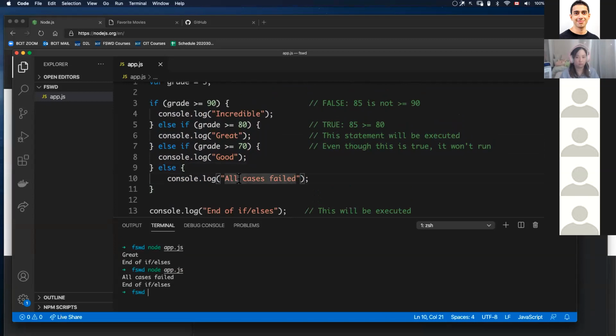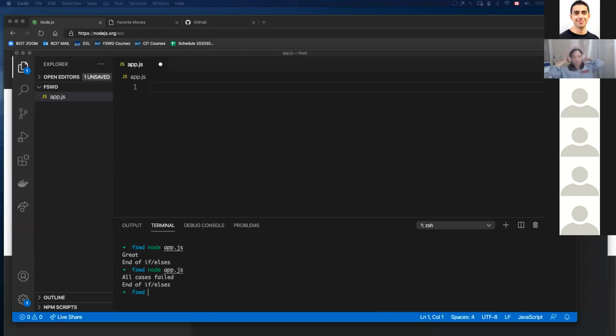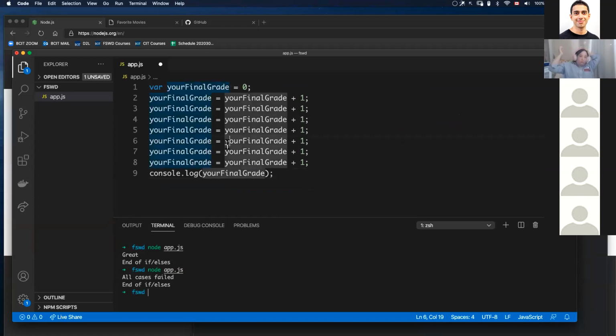Okay, so the thing about our code here is our code is starting to get to a point where we're really repeating ourselves. And if you take a look at something like this, this is a really common piece of code that you might see. It's a number, like the number 0. And what we're doing here is every single line of code is just adding 1 to that variable.